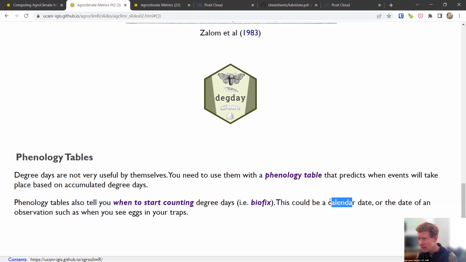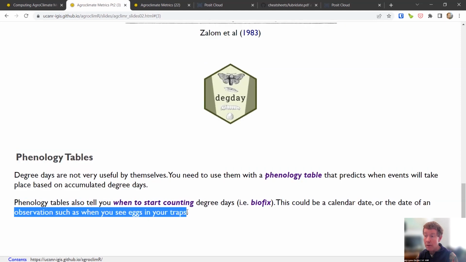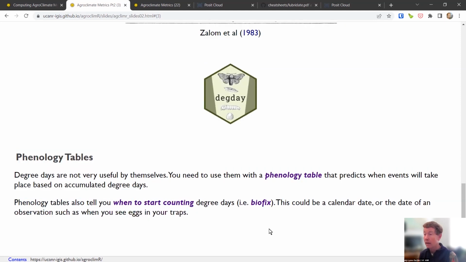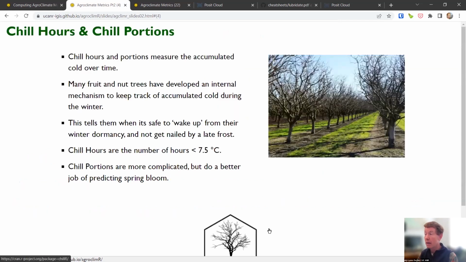Sometimes this is just a standard calendar date, like January 1st, start counting. More often though, it's when you observe something in your field, right? Or your neighbors observe things around you, right? So it's an observed event. But the combination of phenology tables with the biofix plus degree days can give you some good predictions. And we're going to be looking at doing that in our next book.